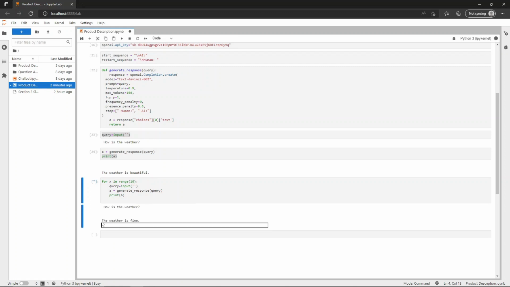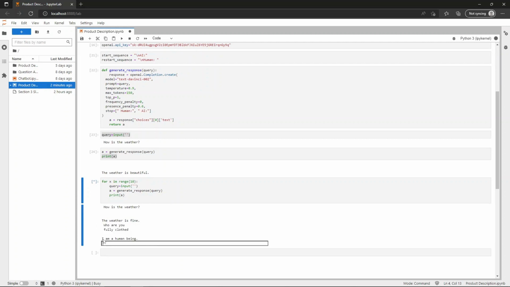It is giving us a response that the weather is fine. Let's ask it another question: who are you? And it is telling us I am a human being. So it will run 10 times. If we want to increase it, we can put a number n here, and then we can run it as many times as we want. So this is how you can develop a chatbot with the help of GPT-3.